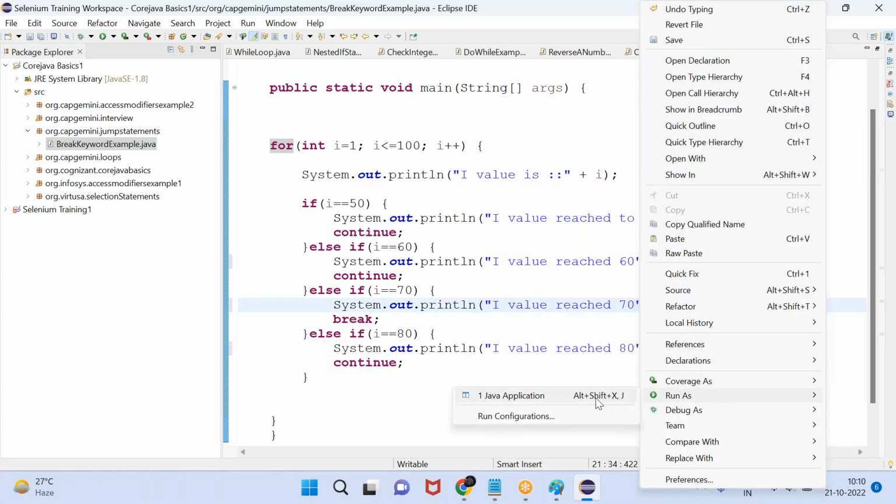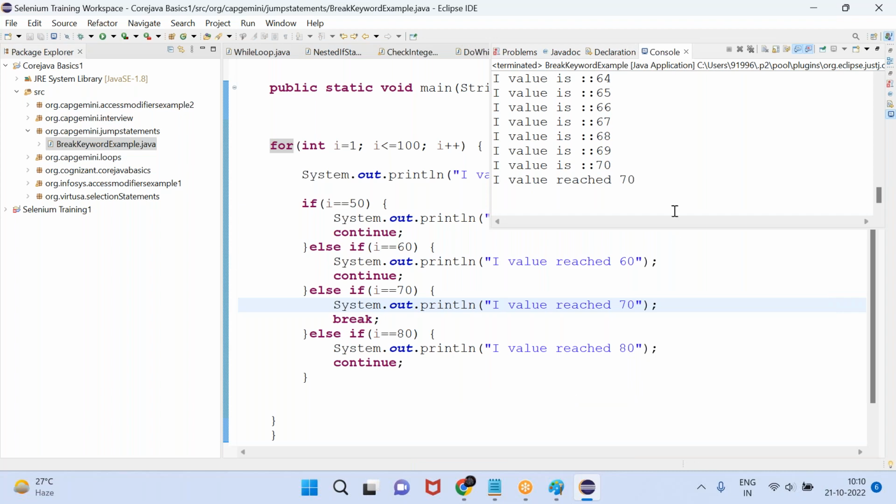Let's see. Run as Java application. See what is happening here. After reaching 70, it is going to stop here only. It ignored the remaining condition. Whatever code we have after the break keyword, it is going to ignore.